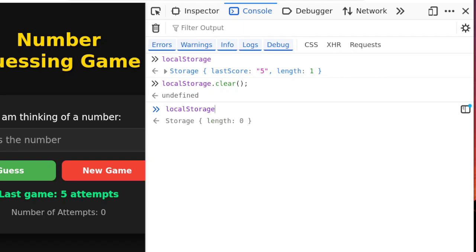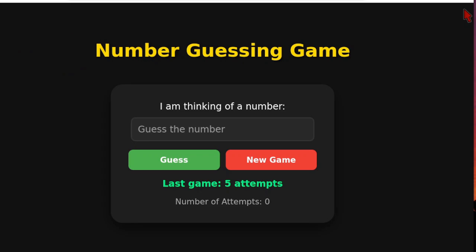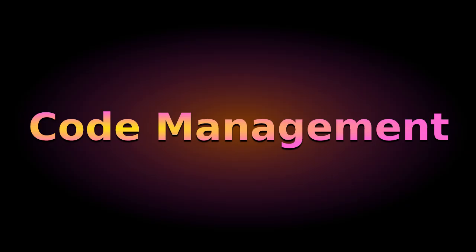Up arrow. Nothing there. So now we will refresh. Notice that last time we used it, it says 5 attempts. I'm going to refresh the page and that should go away like it never happened, like we've never played. And there it is.